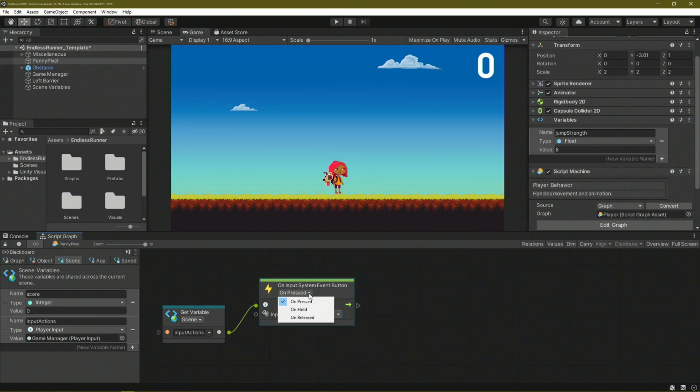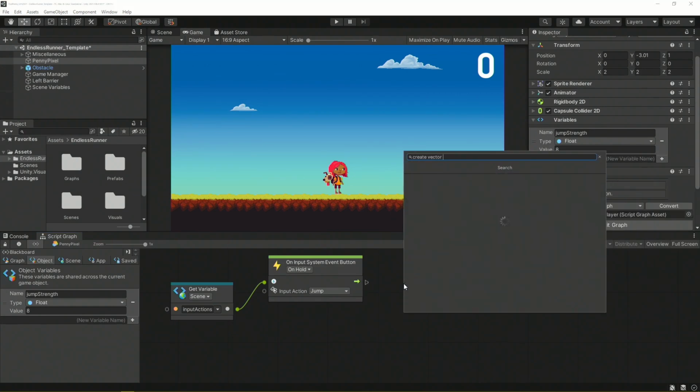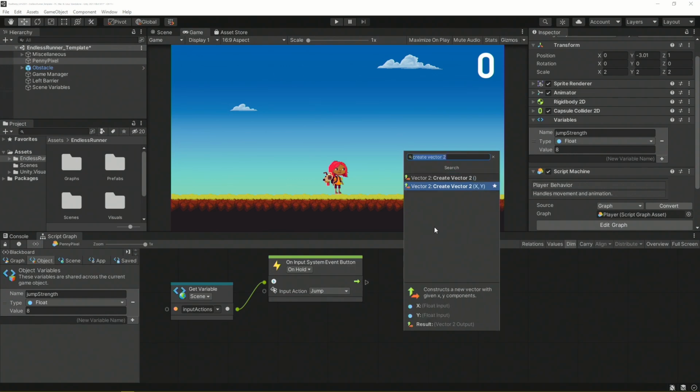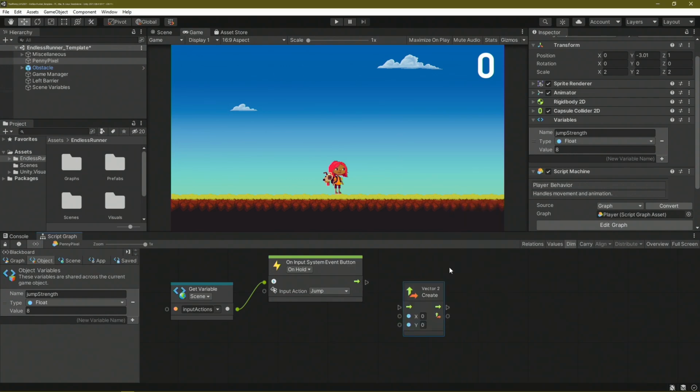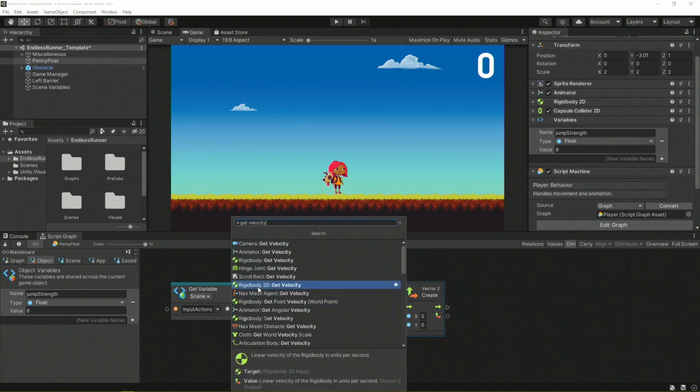Since our input actions are saved on our Game Manager object instead of the player character, we have it saved within a scene variable that we'll drag into our graph so it can be referenced by that input unit. The next thing we'll do here is set the character's velocity on its rigid body. So we'll create a Vector2 and add some units that update its values and apply it to the character. Right-click to add a unit, and we'll type Create Vector2. I'll select the option that shows both X and Y so I can customize both values. She's not going to move left or right on the screen, only jump, so I'll grab her current X value with a Get Velocity 2D unit.